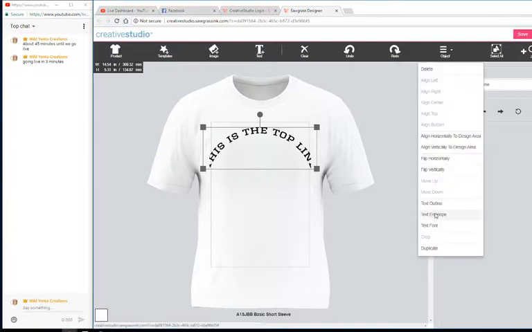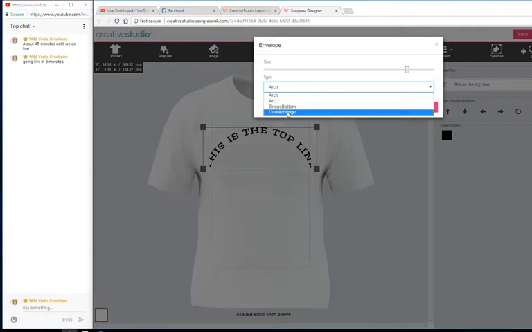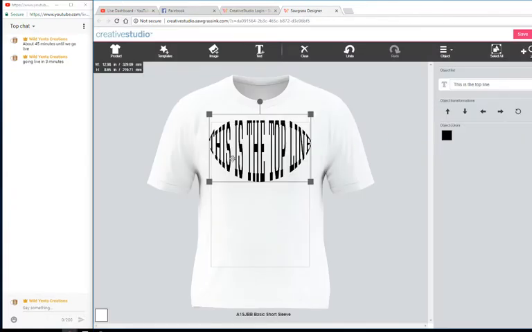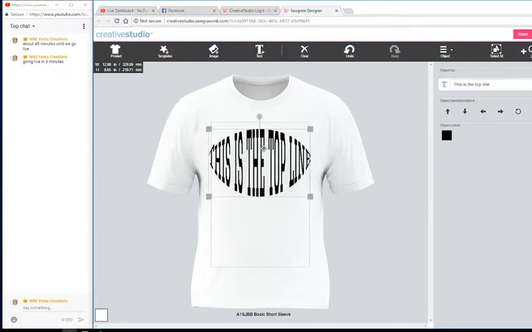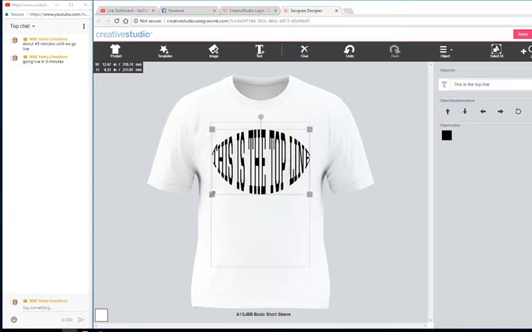Let's go back to font envelope. Let's go to double bridge. See what we get there. Okay, so the double bridge is going to stretch it up and down. I don't know why the other one made it go backwards though, and upside down. That was definitely weird. We can resize it so it'll fit. That's really hard to read in that font.